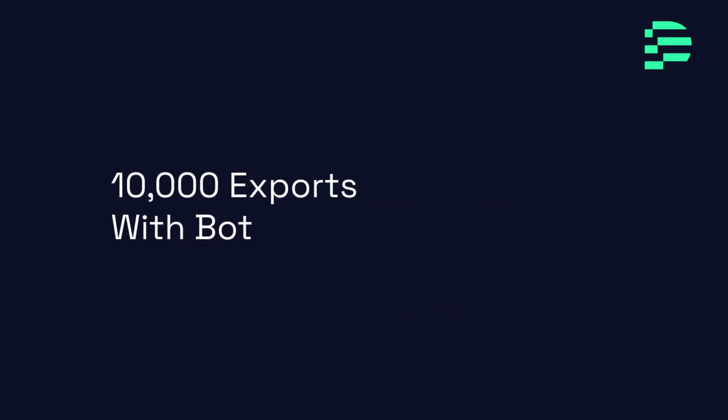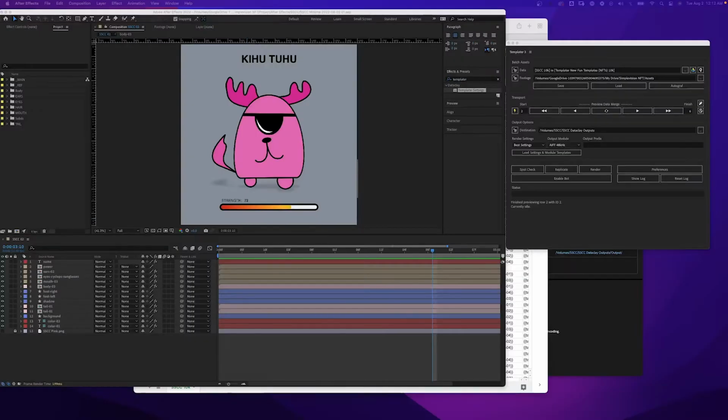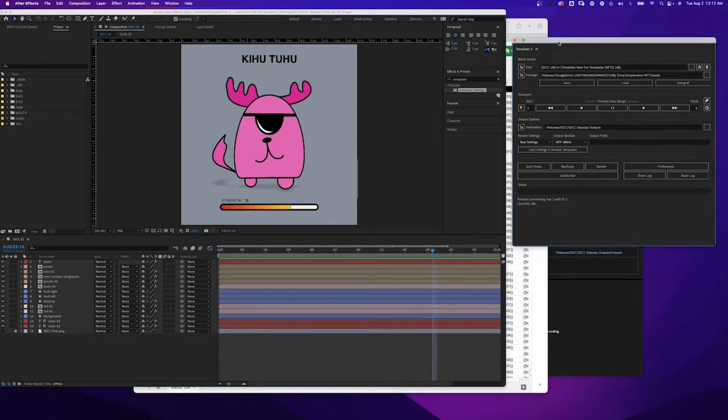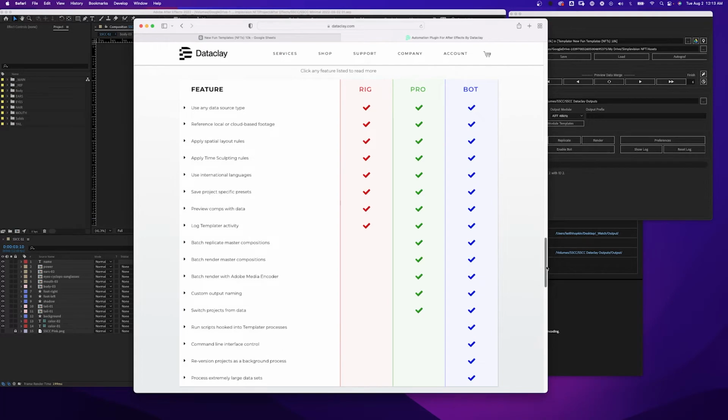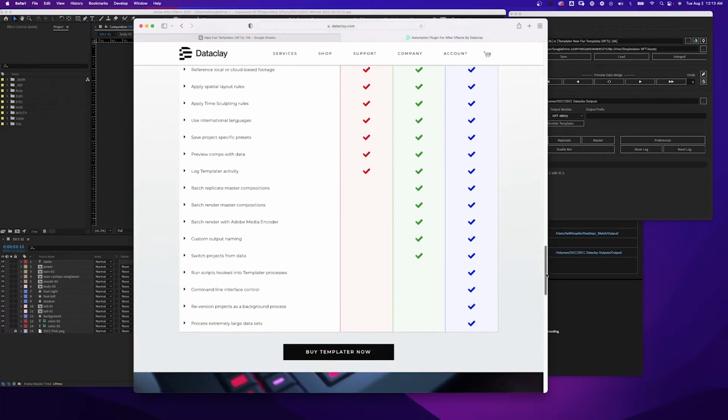So up until this point, when Templater runs, it effectively locks up After Effects until it's completed the rows specified. This is fine when I'm just making 5, 10, 50 of something, but beyond that, it's a bit of a problem. So that's where the bot version of Templater comes in. It's a separate license, and you can compare all the versions yourself at Dataclay's site.